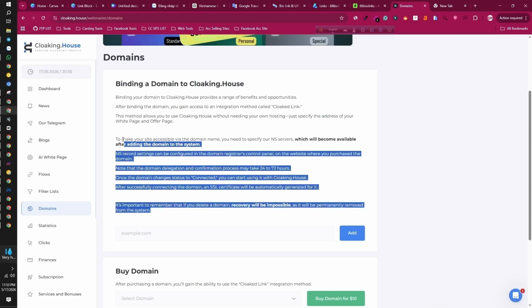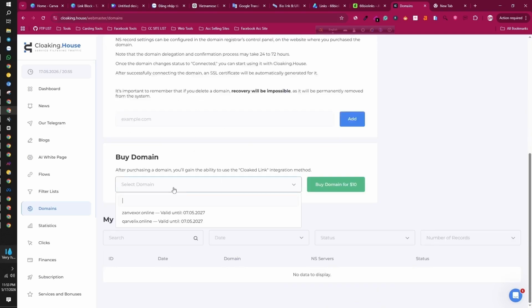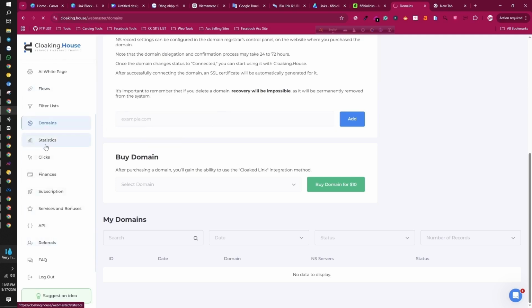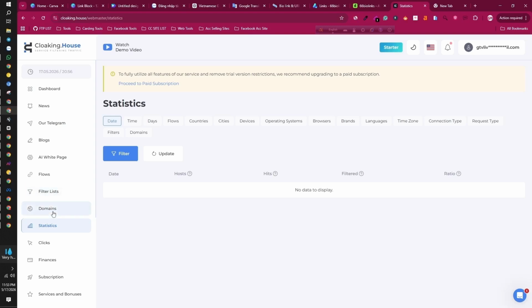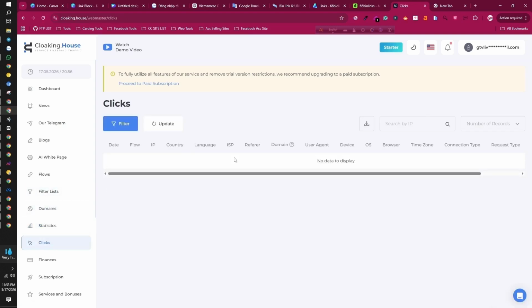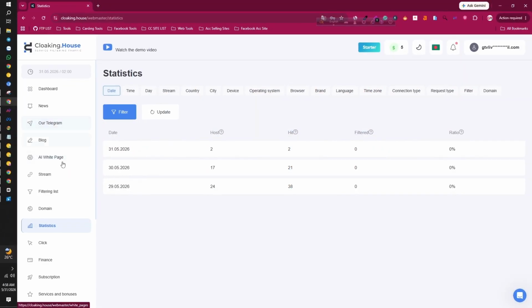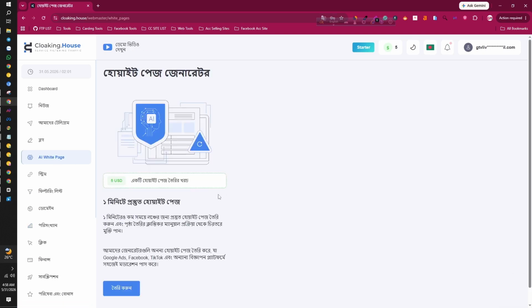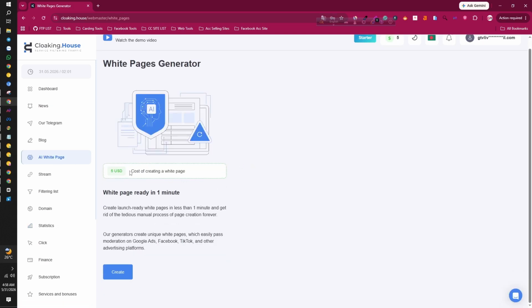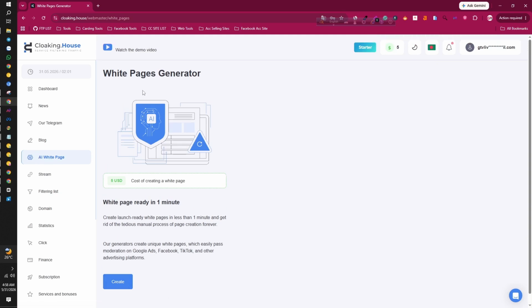Here they give all types of information that you need to read before adding the domain. The interface is very easy, and I think you will not face any trouble if you want to add your own domain. Now I am going to show you both methods, using an AI generated white page and using a custom website as your white page. First, let's create an AI white page.